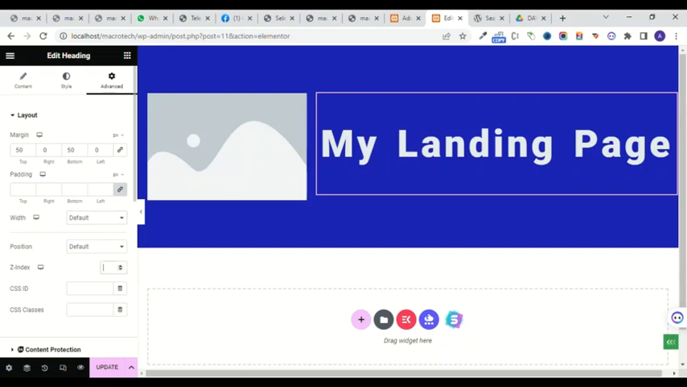Then Z index. This index is when you have a series of things that you want to place on top of each other. The one that comes first, the one that comes next. So once you are through with everything you're doing, just click on update. If you don't click on update, it won't take effect.